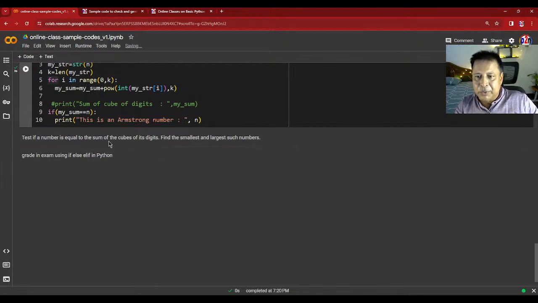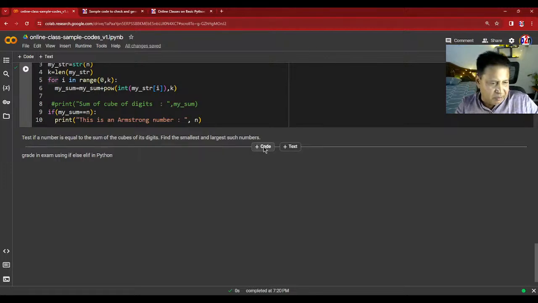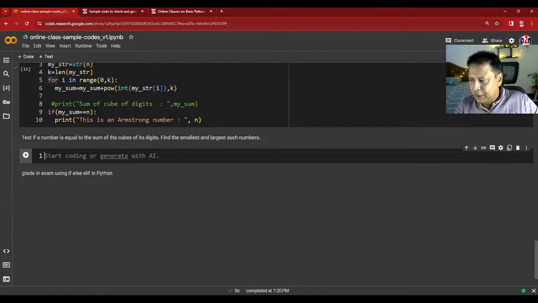Test if a number is equal to the sum of the cubes of its digits, find the smallest and largest. I hope you can manage it easily. All the same thing, whatever we have done for the Armstrong number, we have checked it. So the same one, you can check it. Let's just do digit cube. I will not write it, it will consume more time.